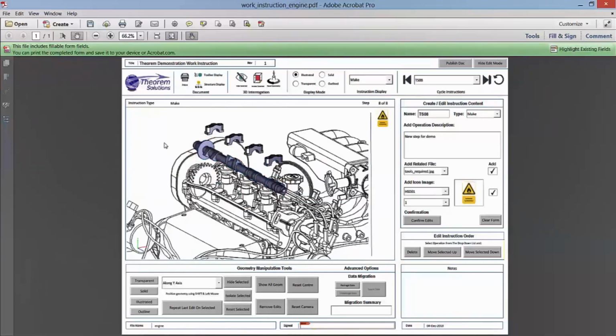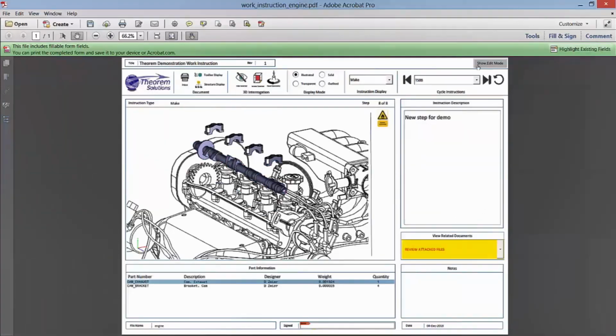So what we've done, we've created a name, we've created a description, we've shown how we want the user to see it, and we can confirm those edits and go back into the mode that a user would see.